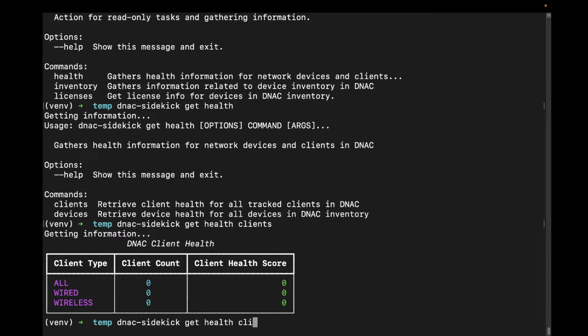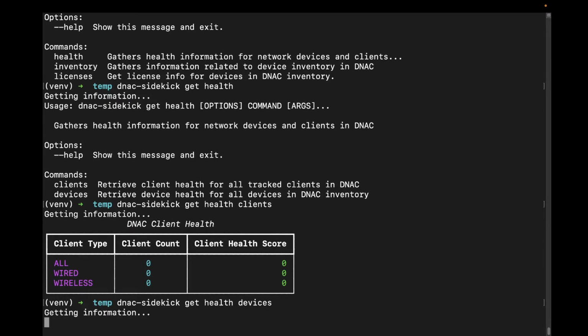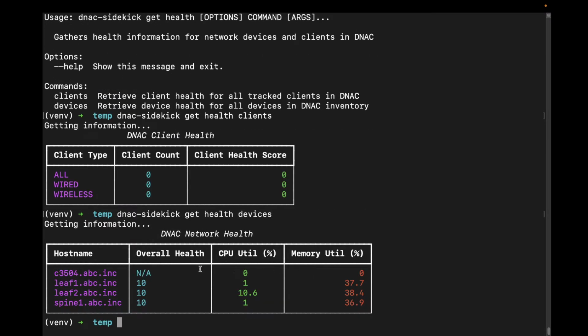That makes sense though, because like I said, this is a sandbox environment. But let's check the health of our devices. I think this is really neat. It shows the overall health score, some CPU utilization, and then the memory utilization. These are all rounded to the tenths decimal place, but it gives you a quick snapshot of what your devices look like. A nice human readable format.